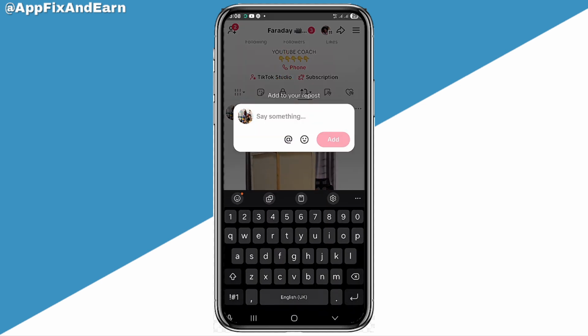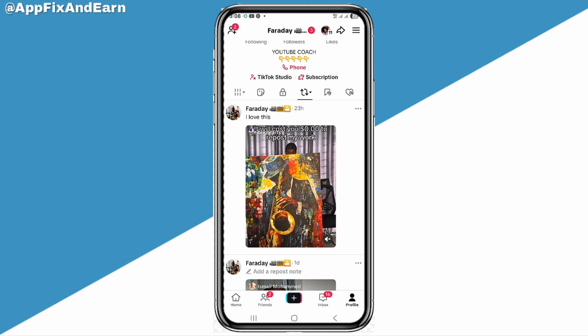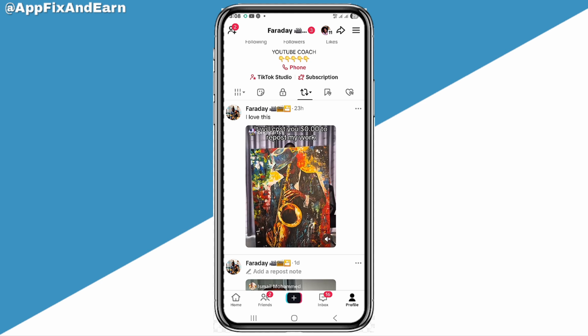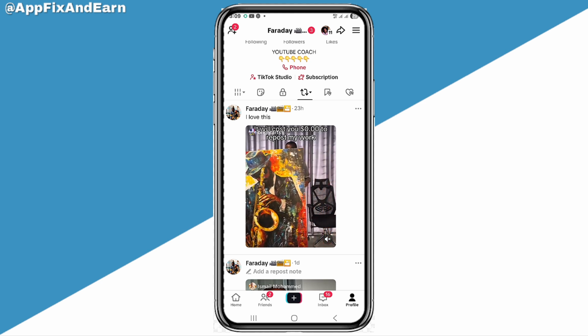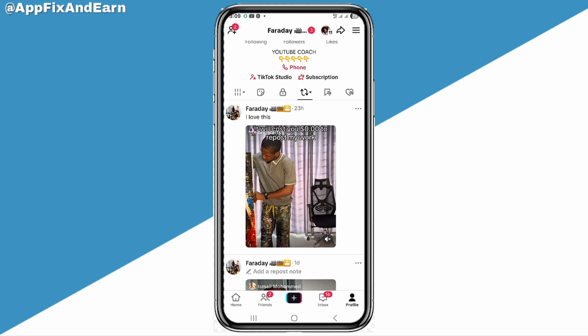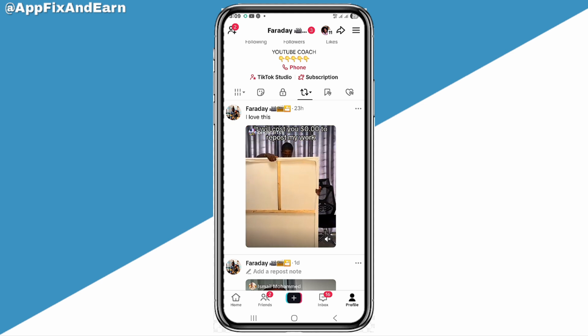So you can say, I love this. So when you do that, you can go ahead and click on add like this. So when you click on add like that, you'd be able to add a repost note to this repost you've actually done on TikTok. So this is actually a new update, and this is how you can actually add a repost note on TikTok.